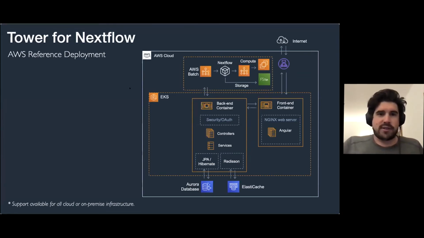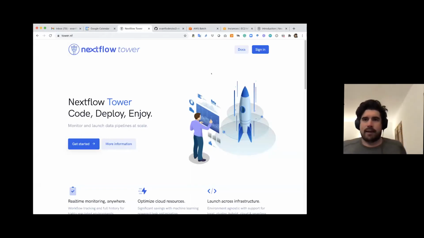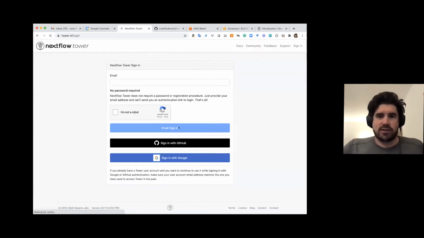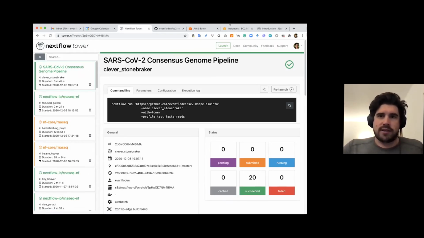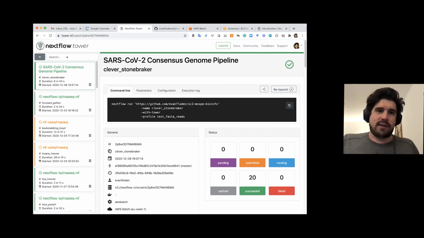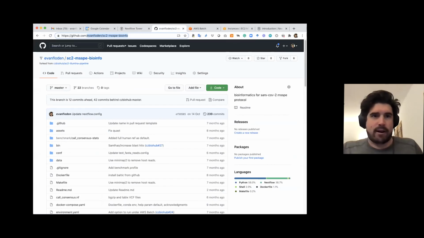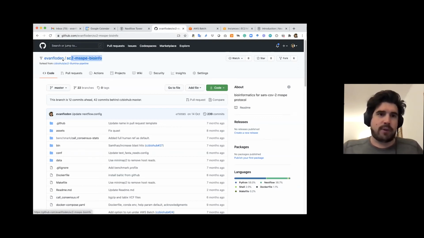So I'll just jump through and show you tower.nf and provide some examples of how we can run these pipelines. You can log in here using any kind of authentication. So I'm just going to use GitHub here. When I launch into Nextflow Tower, they have a concept very similar to Nextflow itself, so having different compute environments. I could, for example, take any Nextflow pipeline, which is a Git repository. Here I'm just going to show an example of a genome consensus generation pipeline from COVID.